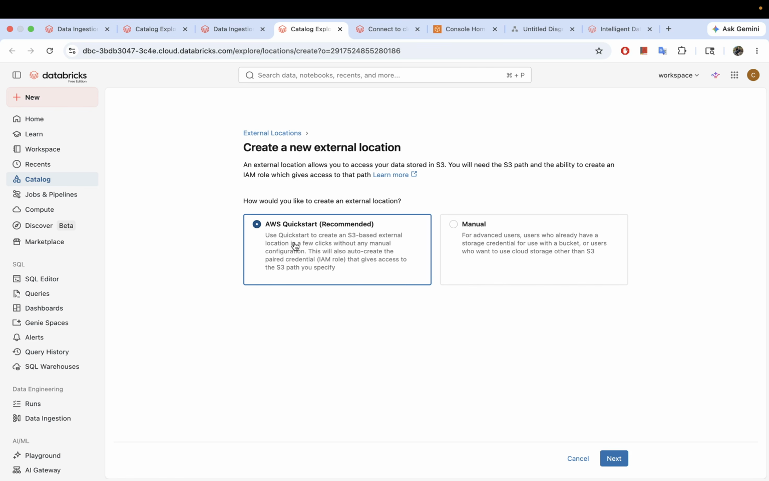Now in order to create an external location, there are two options here. You can see there is an option for AWS Quickstart and another one for manual. The AWS Quickstart one will use CloudFormation, so you don't really need to do much here. All you have to do is enter the information that you need and CloudFormation will create it for you. The other one, manual, you will have to do the work yourself, so you'll have to enter and manipulate the IAM roles so that Databricks can communicate with AWS. So the Quickstart one is recommended, and we will go with this recommended option.